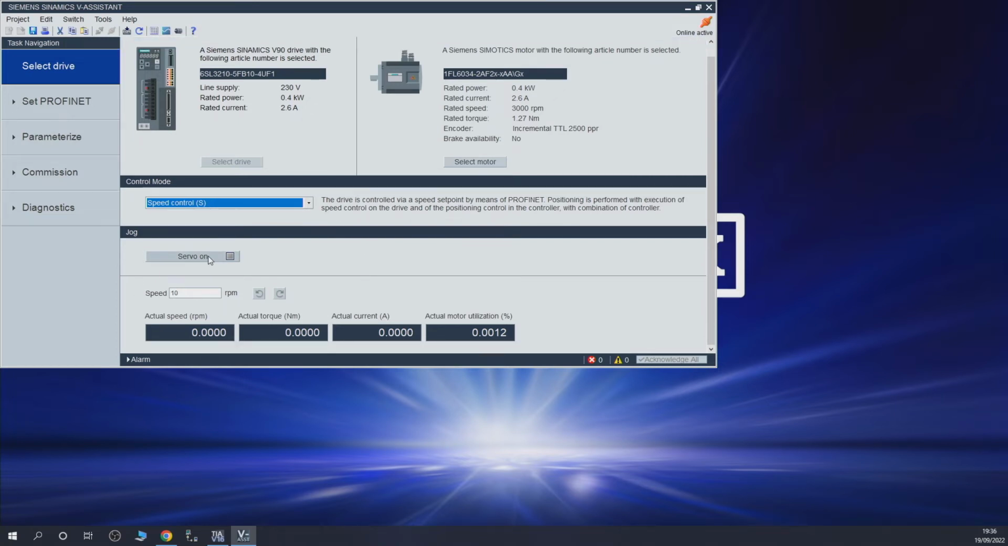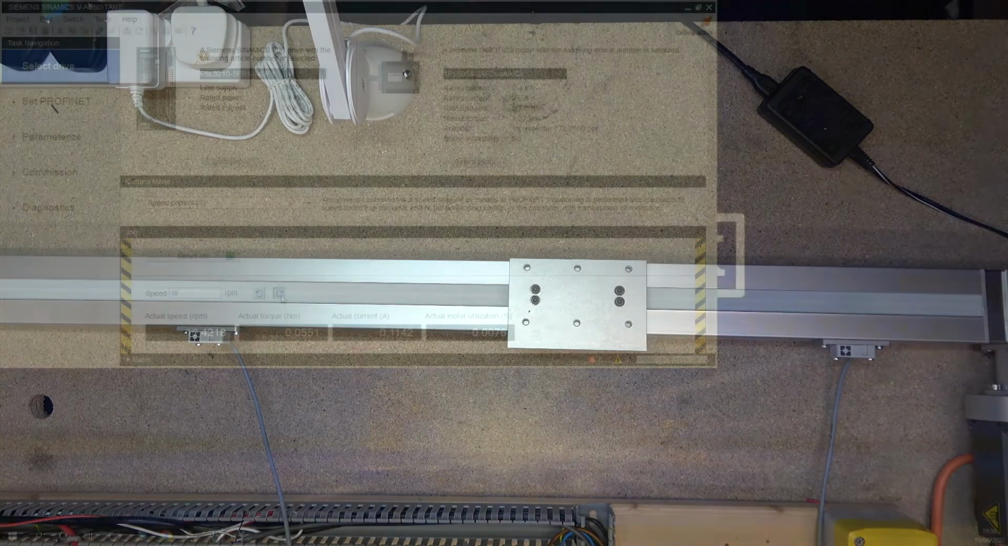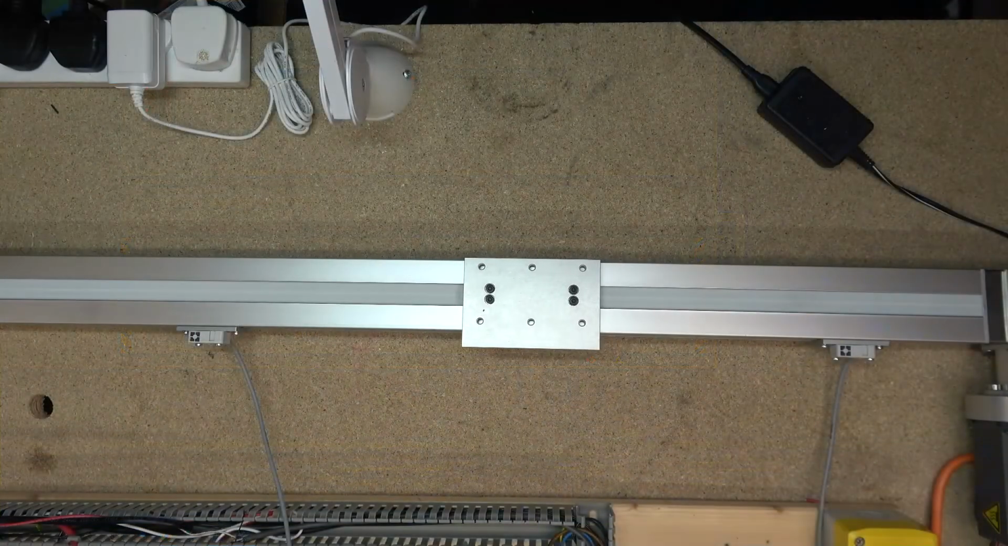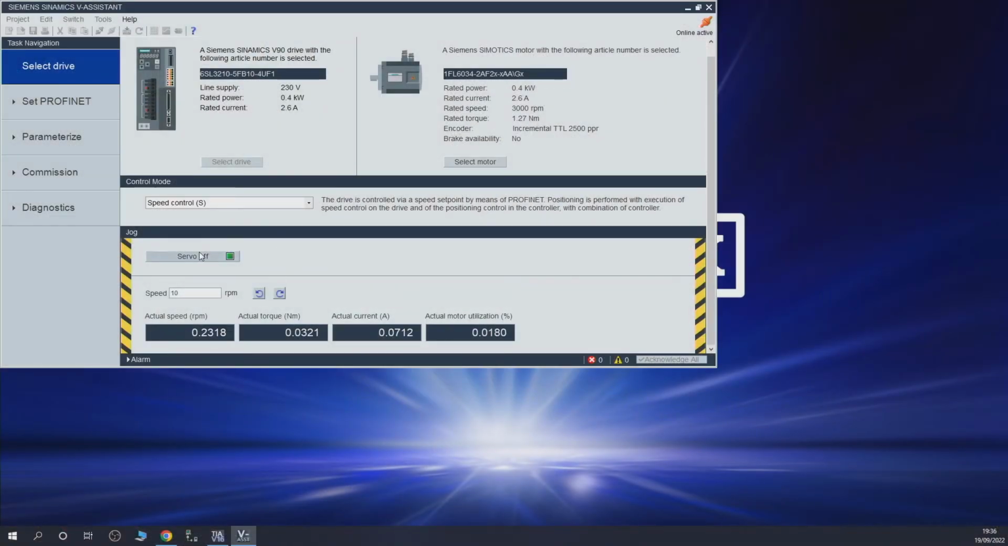From there on, as you can see, you can turn the servo on if you wish to in here, and you can actually go move forwards and backwards. Let me just do that. As you can see, by clicking on it or holding it, it's moving the table for us. Cool, right? So that's that.